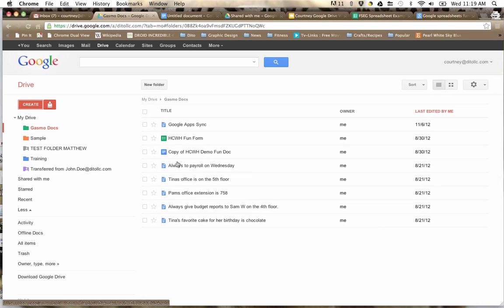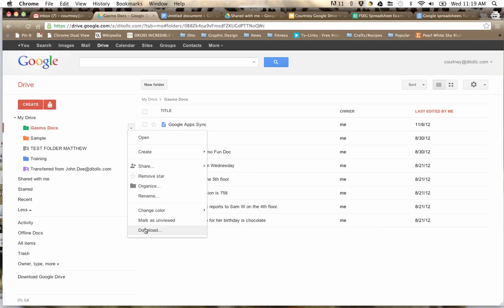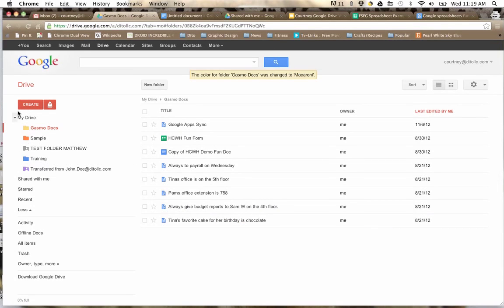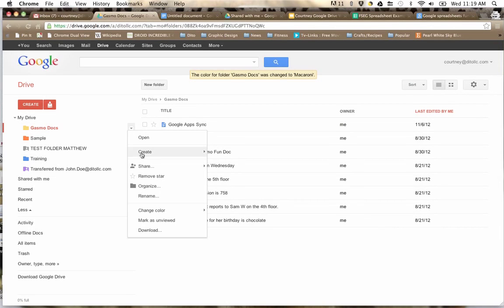You also can add a star to a folder. We can organize, we can rename, we can change the color of the folder as well. So if I'm tired of having it green, I can go ahead and make this yellow. You can see that that changes as well. And that's simply by selecting the drop down next to the folder. You see we can also organize, so we can do subfolders as well.